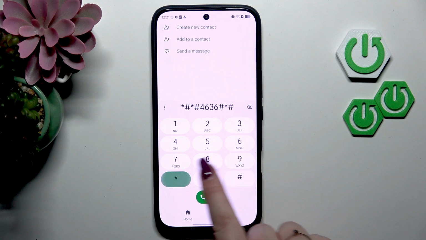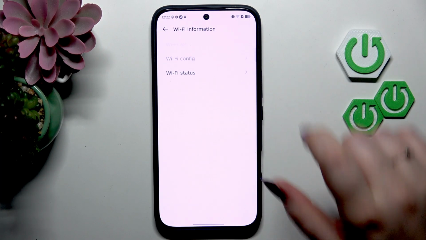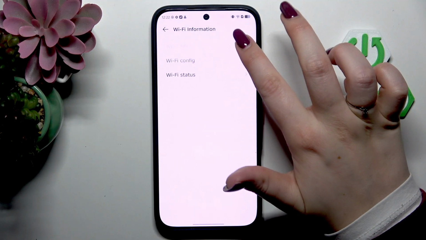**4636#*#**. And here we are in the phone information, basically in the testing mode, where we can enter phone information, usage statistics, and Wi-Fi info. So just tap on the Wi-Fi info, for example.